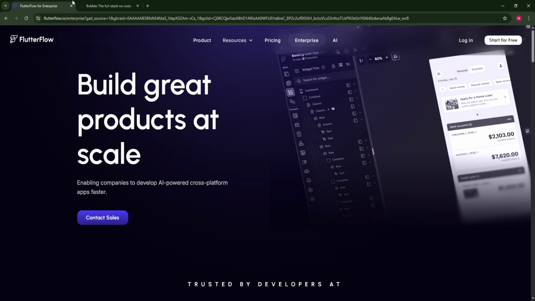So let's go over each of their pros and cons, starting with FlutterFlow. So the pros of FlutterFlow is that it is built on Flutter, which generates Flutter-based code, allowing you to export and further customize the app. It is also focused on mobile apps, primarily designed for building cross-platform mobile apps like iOS and Android.